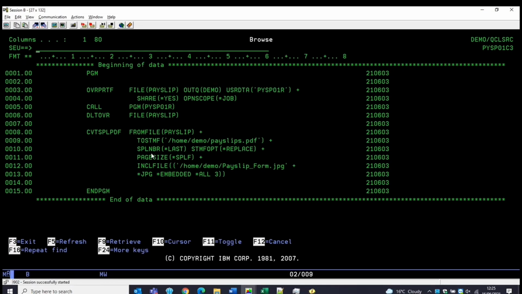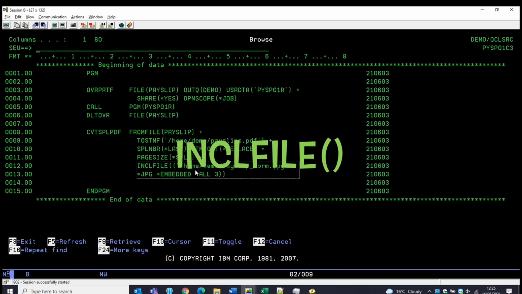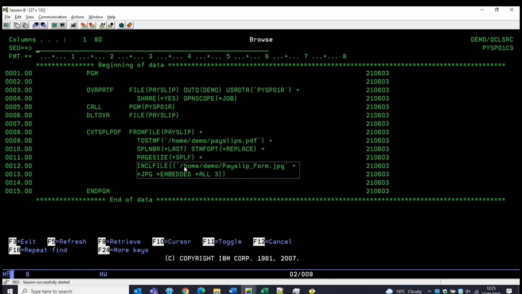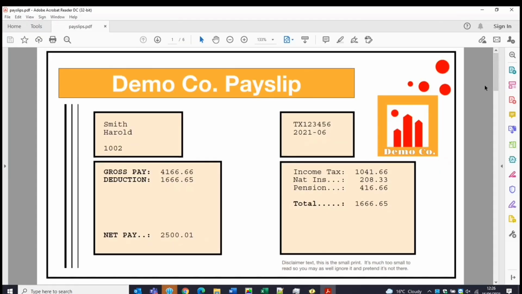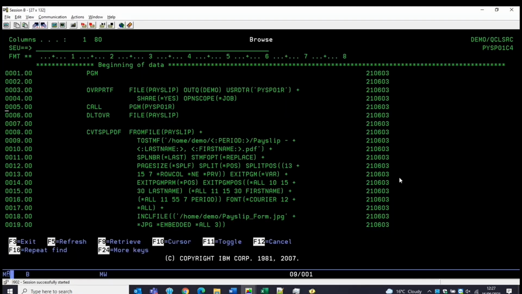Now let's take it a step further and enhance our output PDF document by overlaying a form in the form of a JPEG image file. The parameter inclFile allows you to add a file such as a JPEG image and overlay it onto the page. So our converted PDF document now includes additional text, boxes, and a logo image that have all come from the JPEG image. So this is allowing us to replicate what we would have done previously with pre-printed stationery.